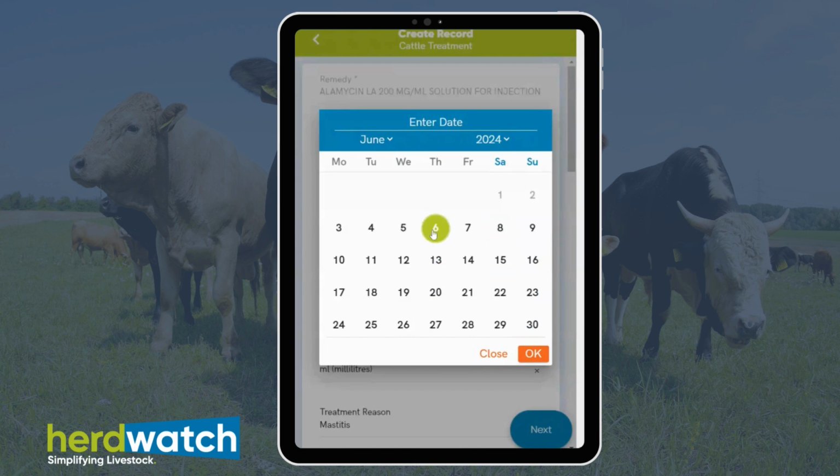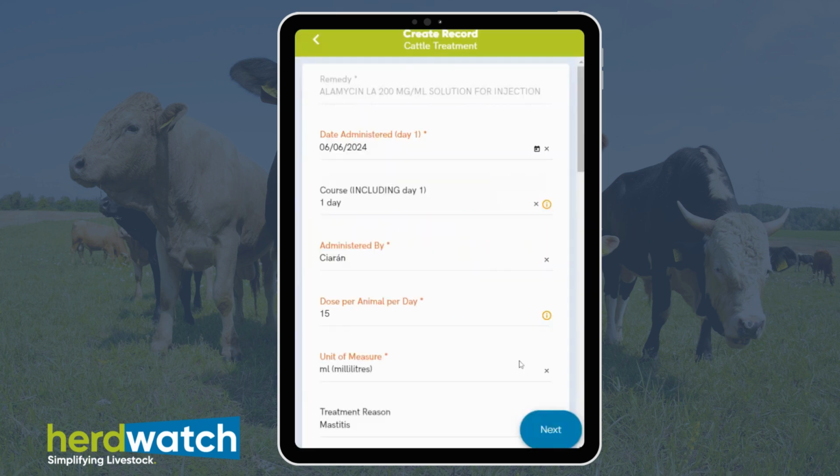It will automatically default to today's date, but if the treatment was in the past, you can always backdate your treatment at any point. So I'll select today as today's treatment.